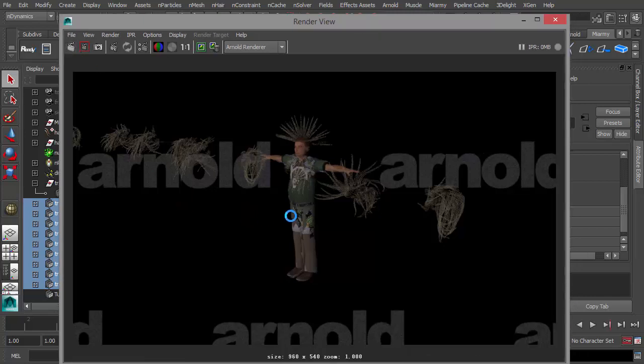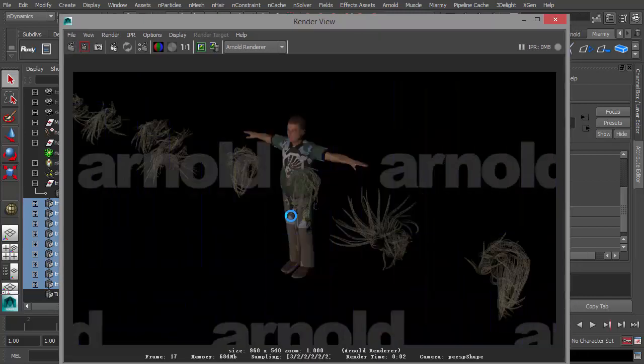So let's render that again. So everything is cool. So this is our introduction of how to use the character cache and work with the Arnold ASS to render your hair.